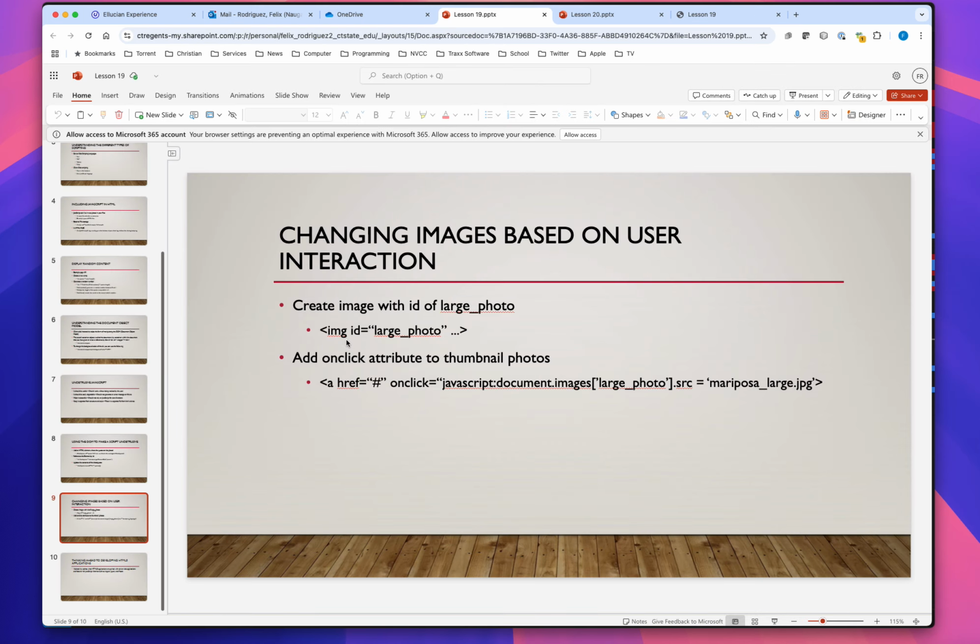Basically what we're doing is creating the image, and we give it an ID of large photo. And then in the JavaScript, we use the onClick event with these anchor elements. So we create an anchor element with an onClick. When you click on there, it replaces the original source of that image with a new image. So you give it the file name where your image is stored as the new source, and it'll do a replace of that.